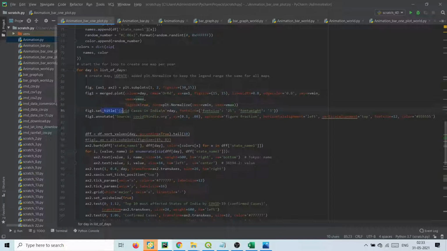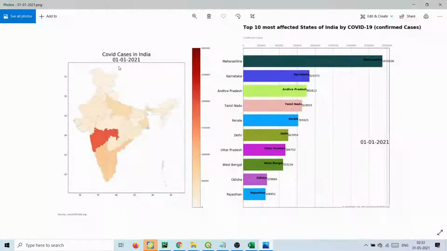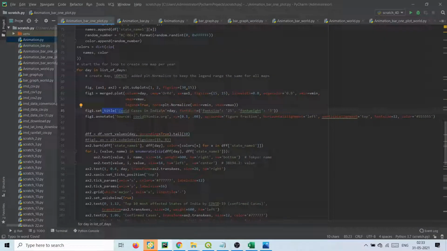Then I'm setting the title here. For the first figure, this is the title. It is changing, it is changing. Then the source I am writing here. This is only the source, nothing else.